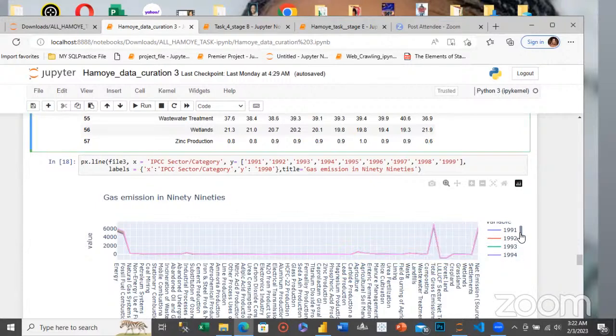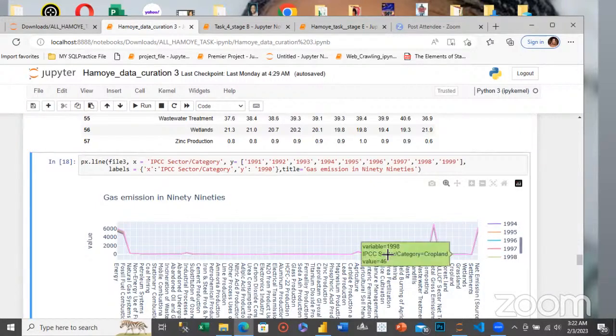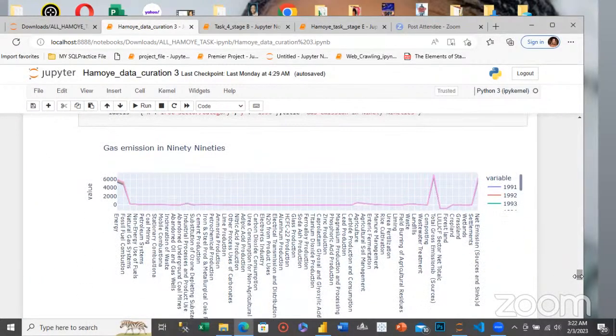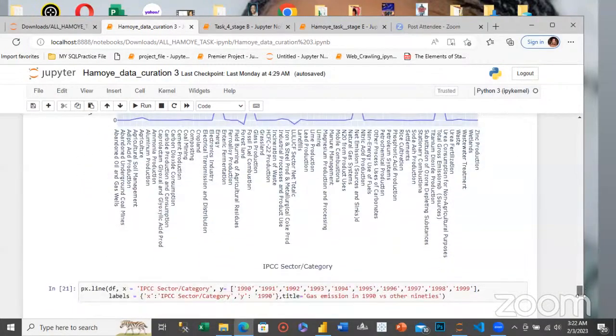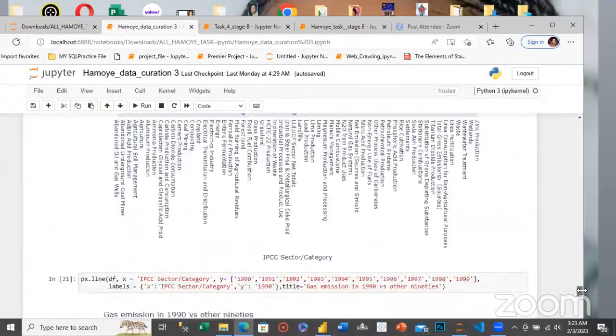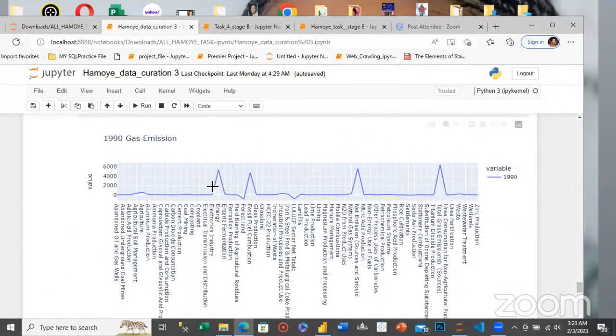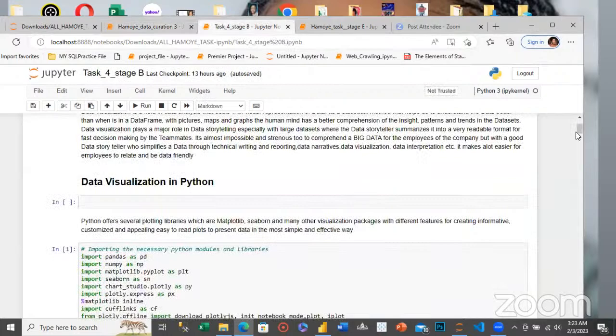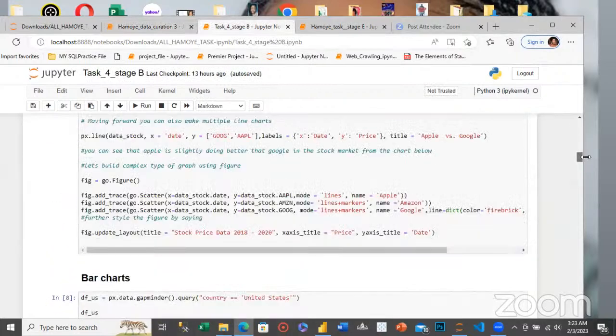So all these levels here show different years, and because they're in line, you'll be able to see the trend. Don't worry, I'll show you other visualizations that will better explain what I'm trying to say. So this one is also gas emission in 1990. You can see the pattern and how it goes. And also, let's move to another notebook so that I can show you how to.